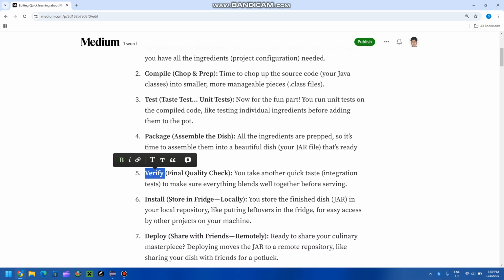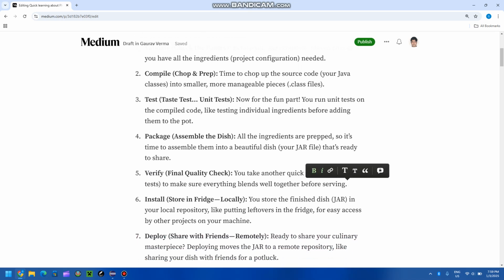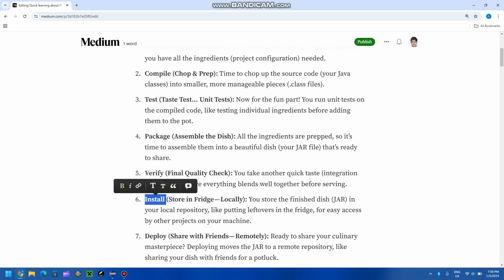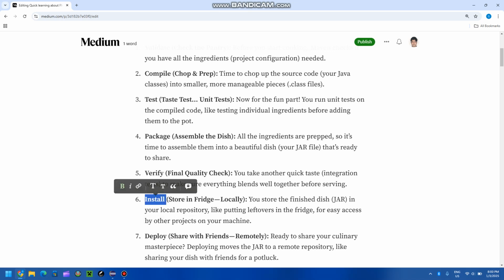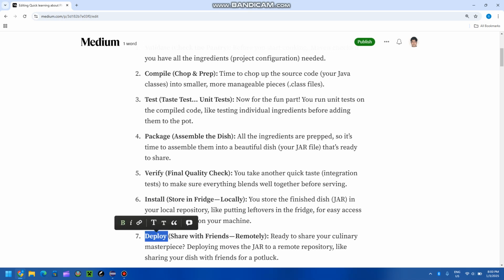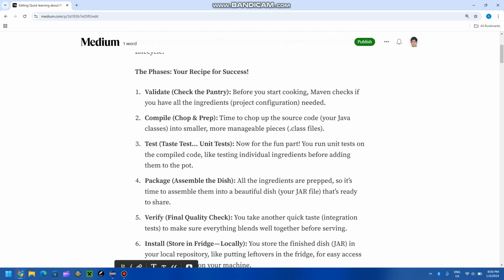Then after verifying that all the integrations are working fine, you deploy that project into a local repository or remote repository. So for that we have install and deploy phases. Okay, so this is a project. So Maven basically works in the same way.